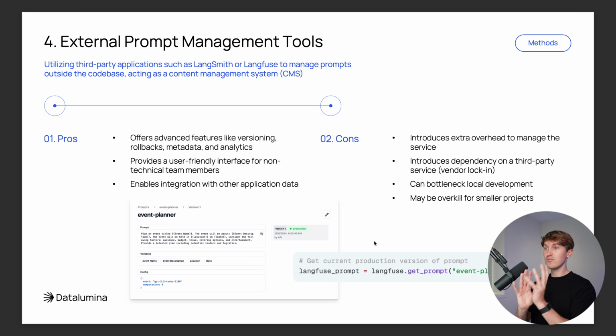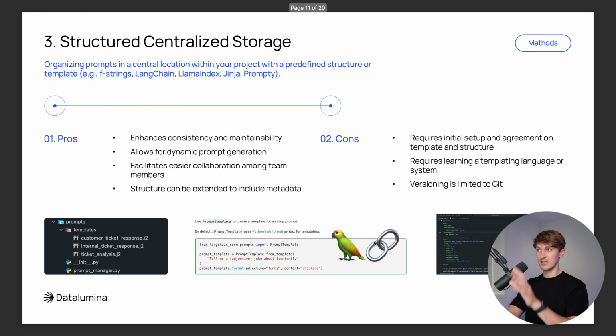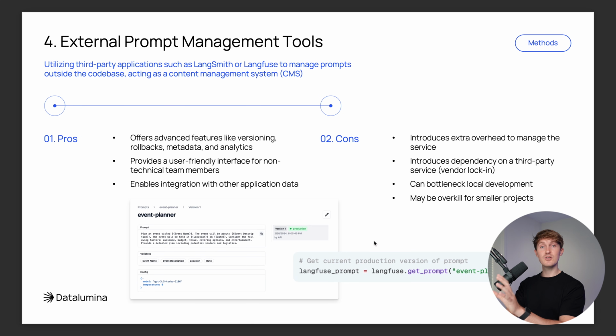So here we're definitely talking about more serious applications that are most likely already running in production, and users are using this system. That is really when you should consider upgrading to an external prompt management tool, if you feel the need to. Like I've said, for smaller projects, this might be all you need, but this is where it gets a little bit more serious.